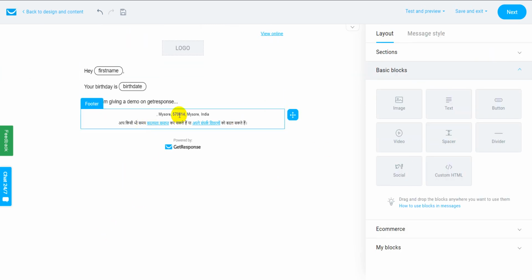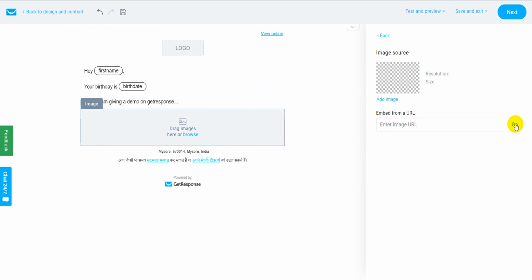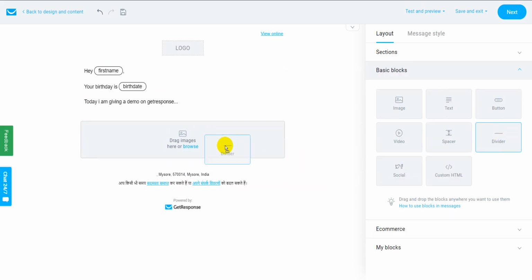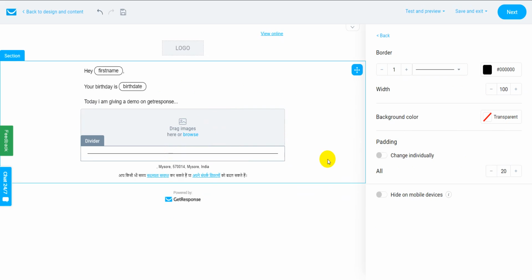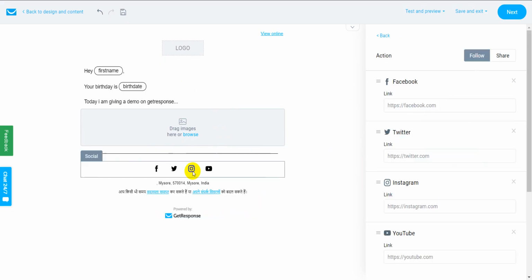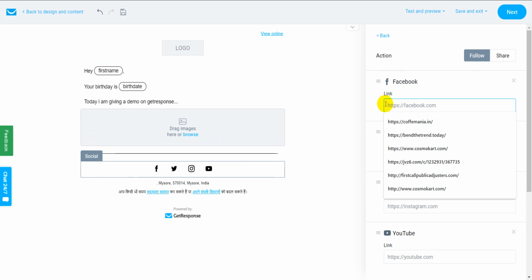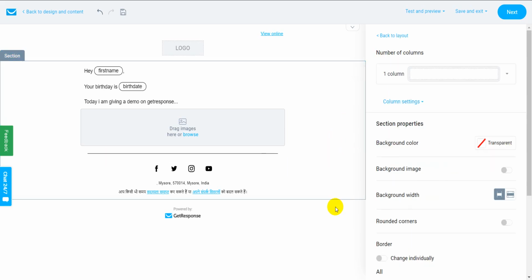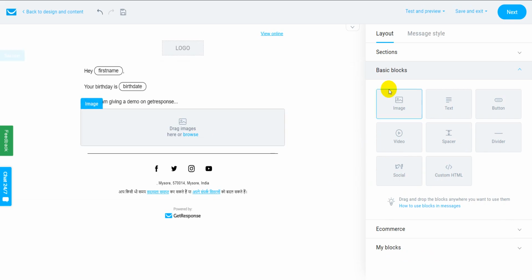There isn't much on this part. If you want to include an image, you can drag and drop, and enter the image URL, or add the image here directly. Likewise, you can add a divider like this, and whatever element you want to add. If you have configured the social icons, you can easily add them. For Facebook, you can give the link to your Facebook profile, Twitter, and so on.